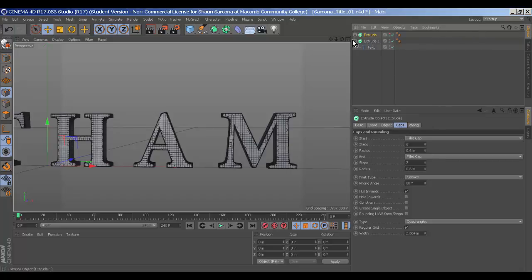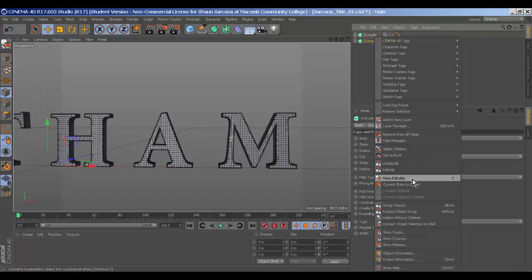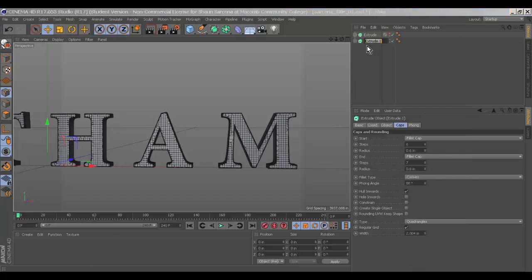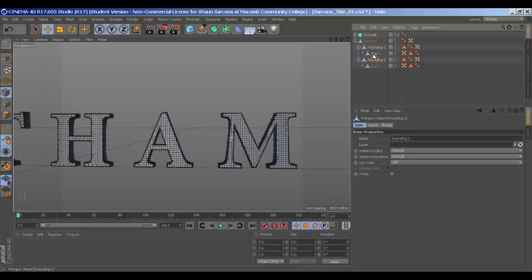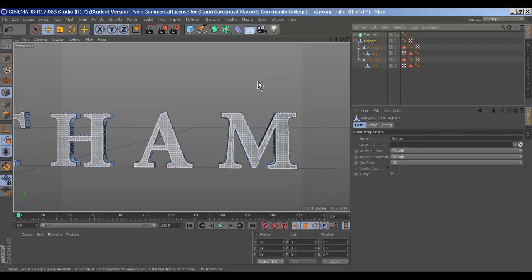So now I'm going to take this bottom one and rename it. If I click on it and hit enter, I can type in "flattened", or actually I don't need flattened, I can put Gotham. Then I'm just going to hit C. Remember, C is our make editable. Now that this is editable, it's broken up into actual pieces of geometry, as opposed to text which has been extruded. So now we have points to it.